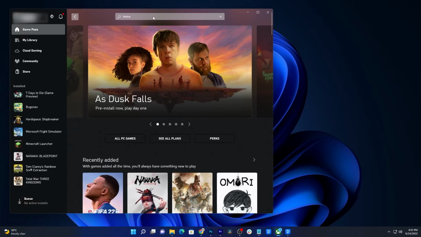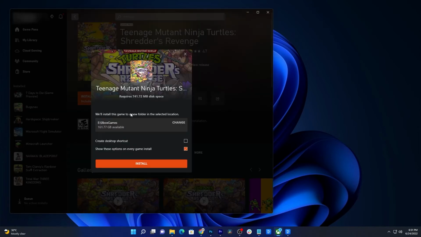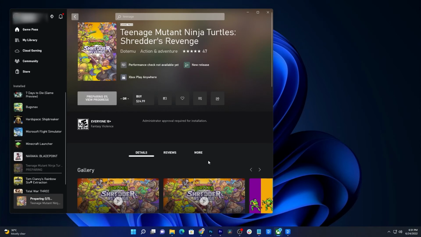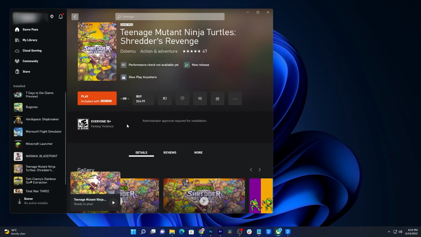Once the game is successfully uninstalled, search for it and then reinstall it. It will take just a minute or two depending on how fast your connection is. Once it's reinstalled, run it and it should work properly after that.